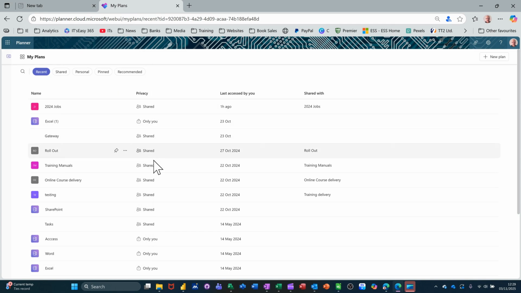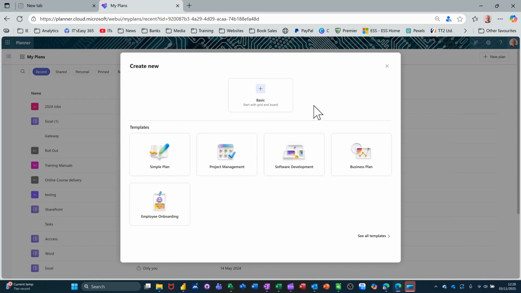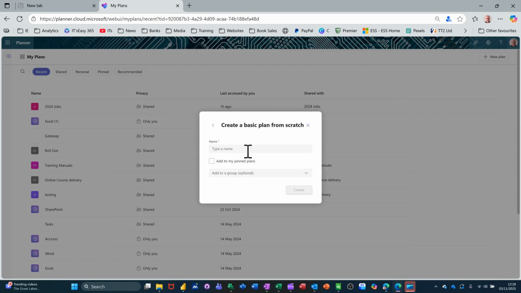So these are the plans that I've already done. I'm going to create a new one. Over on the top right, you have New Planner. Clicking on that, it gives you options to create a plan from scratch, which I am going to do, or use a template that has already got some features activated. But I'm going to go for a blank plan, and then it's asking you to name your plan.